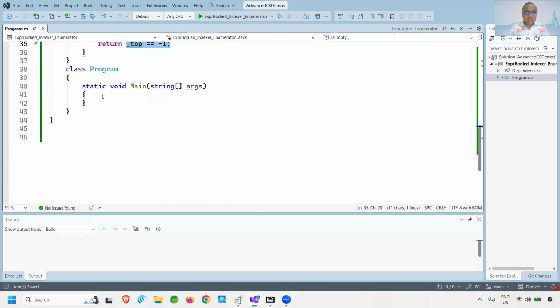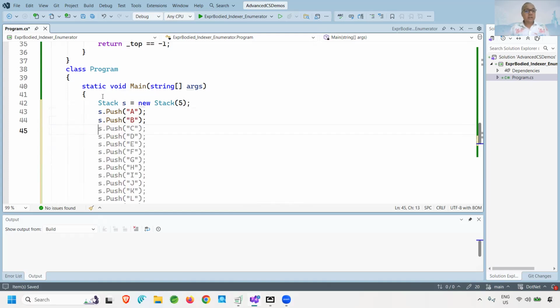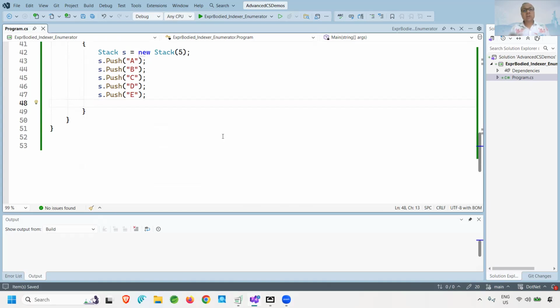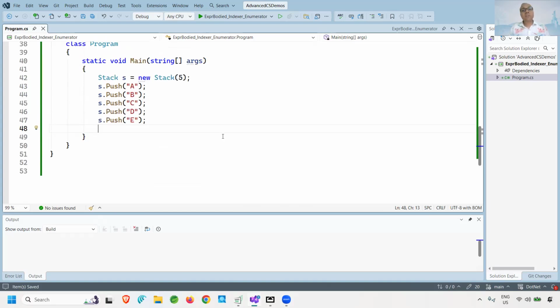Let me create the object of the stack. In this case, let me create the stack of 5 elements. Now I can push certain values into the stack. Let's say I have pushed A, B, and we can push a few more elements like C, D, E. Since it is a stack of only 5 elements, a maximum of 5 elements can be pushed. Afterwards, it may throw an index out of range exception.